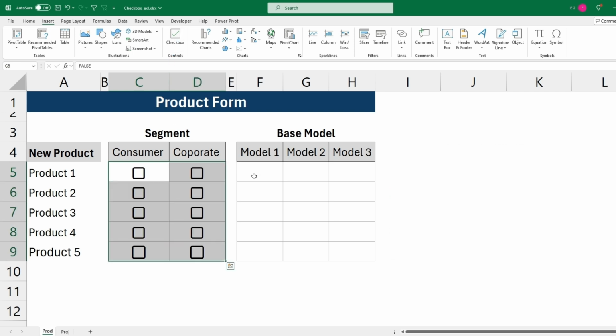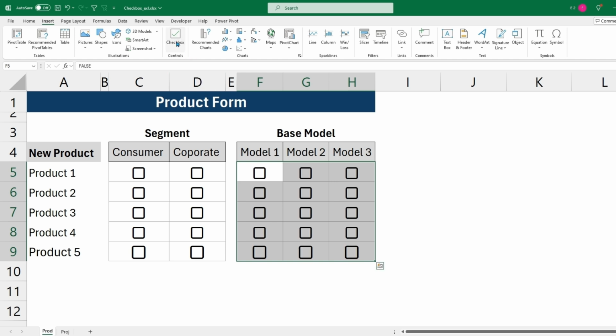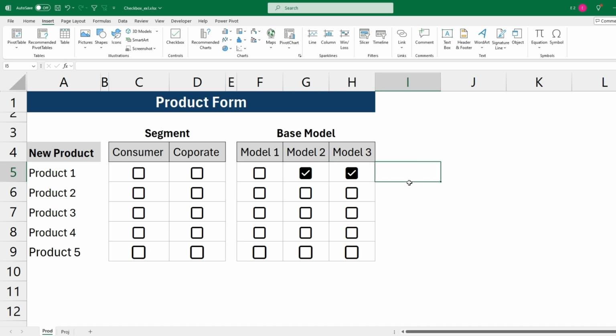If we select these and these, we can add checkboxes to all of these, and what the checkboxes are doing when we click them is evaluating to true or false. For the sake of this example, we'll just take the value of this cell. Whenever we click and check the box and uncheck it, it goes from true to false.